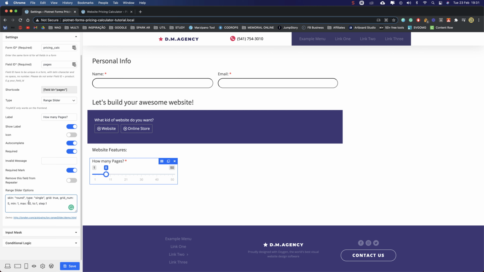The max is 50, the minimum is 1, and the grid number is the steps, so it's 5 steps here. Okay, let's save this. Don't forget, always keep saving. And now let's duplicate this.